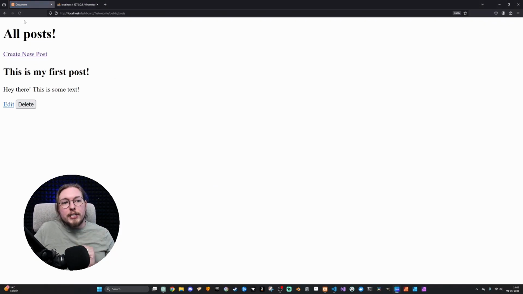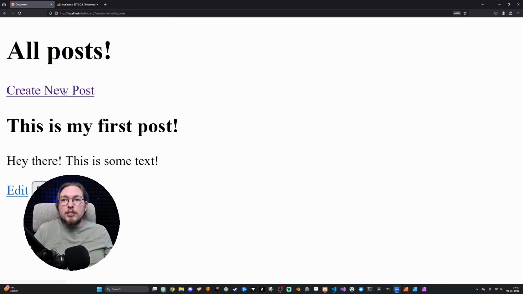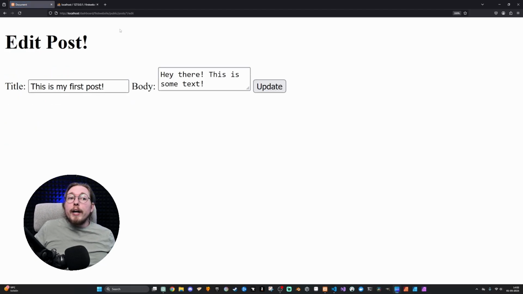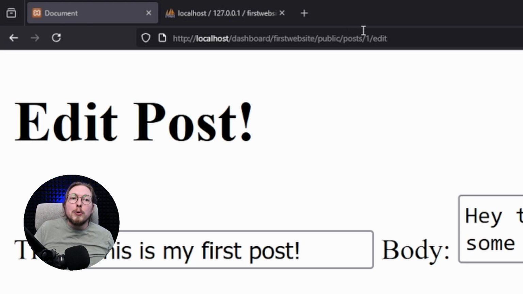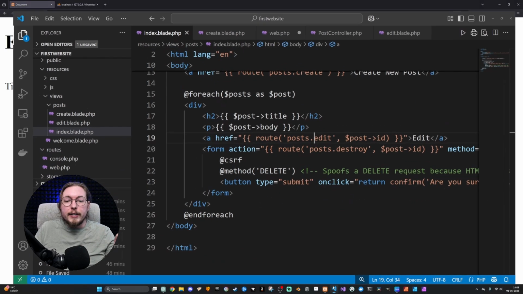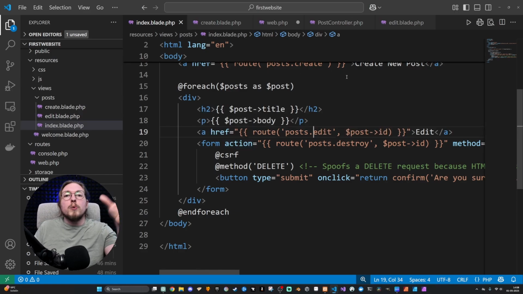So if I refresh it here, you can see, hey there, this is some text. If I actually zoom in so you can see it properly here, that might be a little bit too much. If I click edit, we're going to go to our edit page. And as you can see inside the URL here, we do also have posts/1/edit. And the reason we get the one inside the URL is actually because it treats this particular link that we created as a post route, because that is what it is, right?